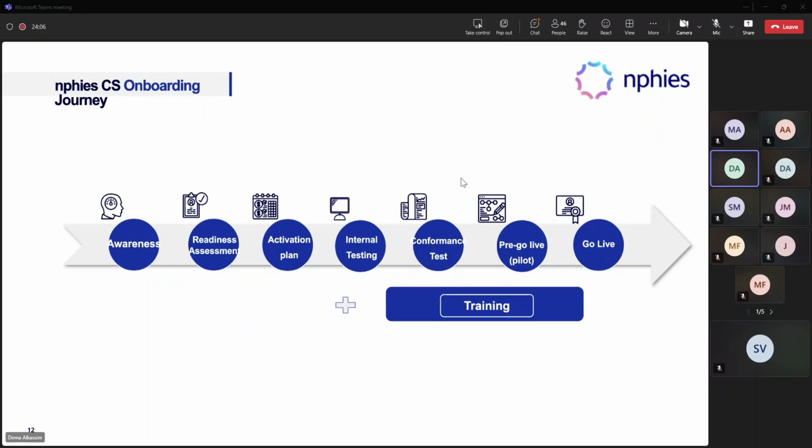Let me now walk you through the Nafis Clinical Services onboarding journey, as shown in the diagram. The process includes several key phases, each critical for successful implementation. The journey begins with the awareness session. This session is designed to inform the hospitals about the Nafis platform, its features and benefits, and it helps everyone understand how the platform works.